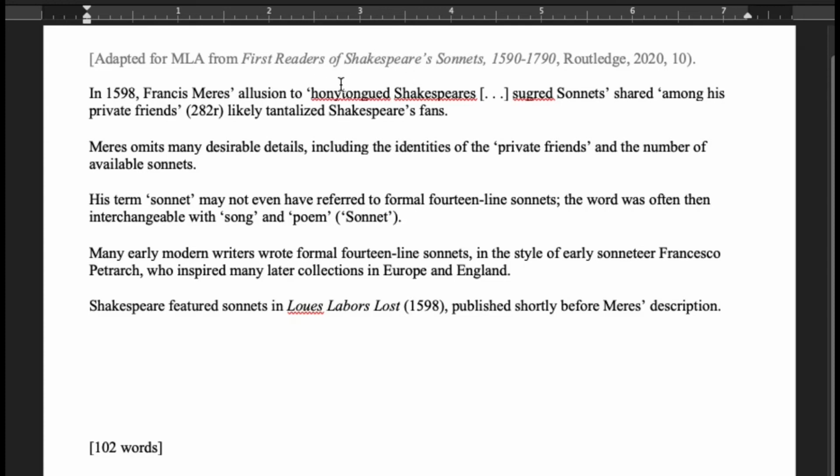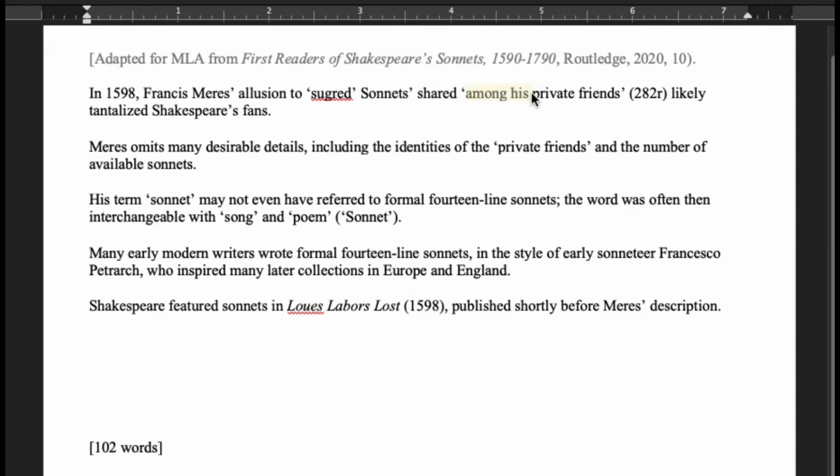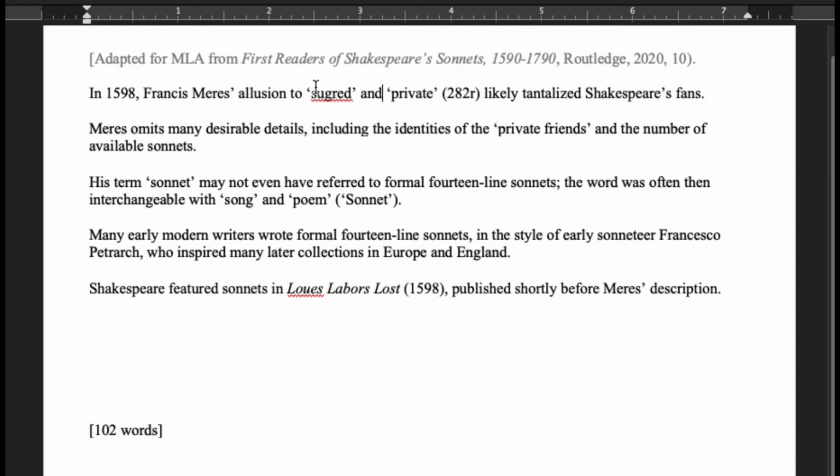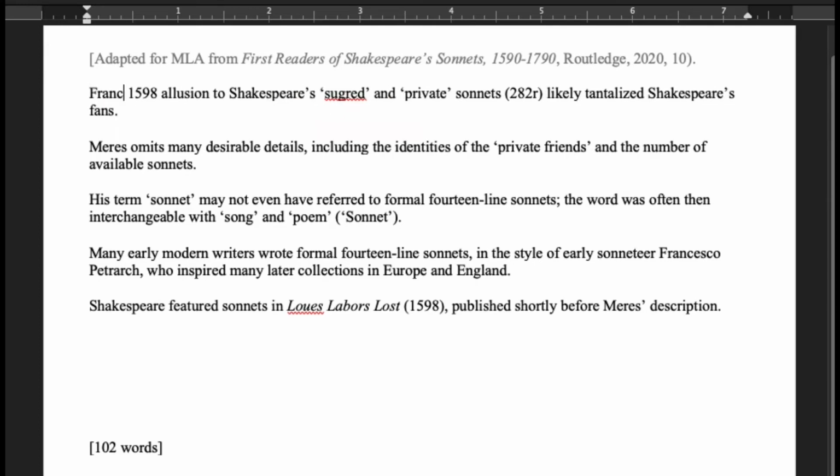So one of the first things I'm going to look at this time is how many words I actually need to keep from Francis Mears' quotation. I definitely want the word sugared, and I definitely want the word private, because the privacy and the sweetness of these sentences is essential to Mears' understanding of these particular ideas. So we're going to make sure that we have all the people's names in the first paragraph. So I'm going to put Shakespeare back in, and I'm going to say Francis Mears' allusion to Shakespeare's sugared and private sonnets tantalized the fans.